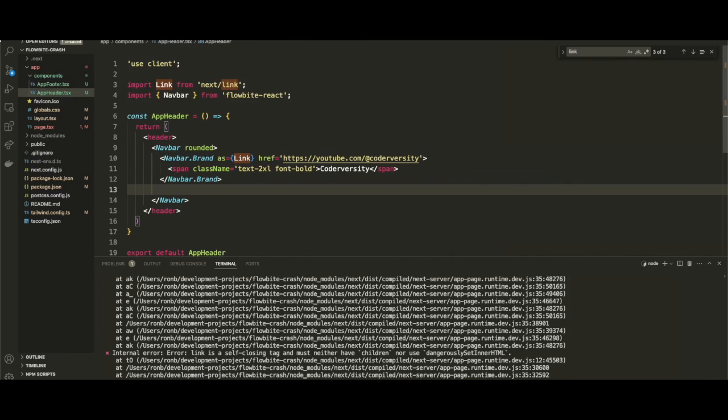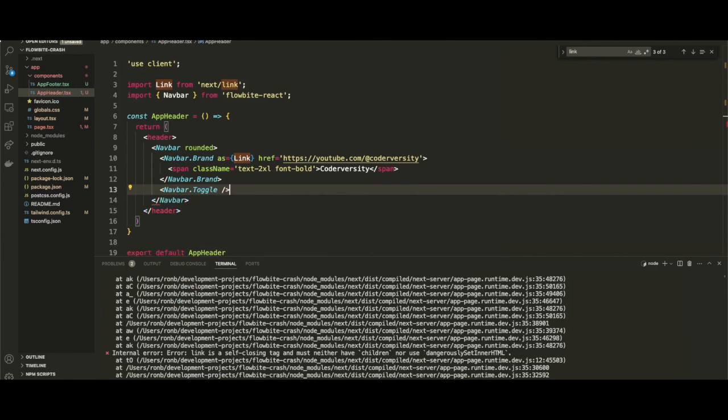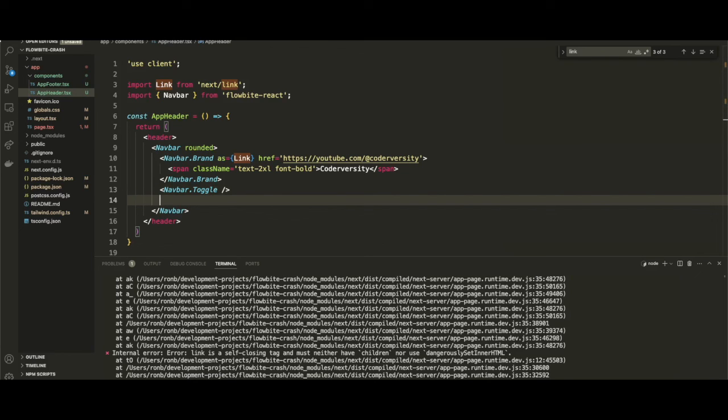All right, so what I want to do next is, kind of referring to the documentation here on the side, the Flowbite documentation expects us to add a navbar toggle node. So let's add that navbar.toggle, a self-closing tag, and that basically on mobile view adds sort of like a hamburger menu and allows us to open and close the hamburger menu on mobile. So in a responsive screen, or a responsive context.